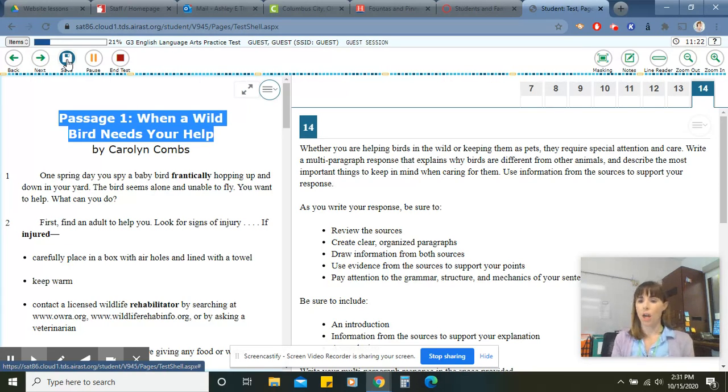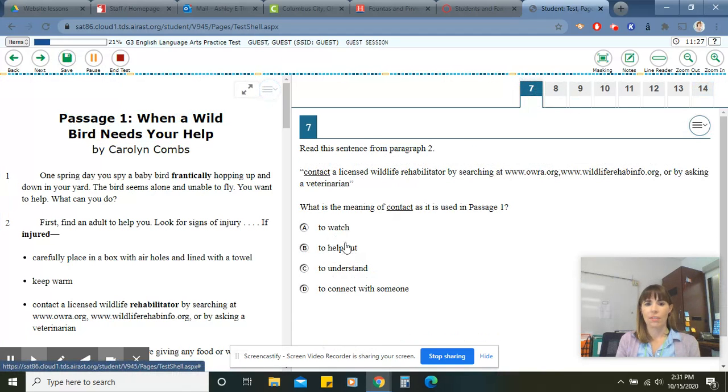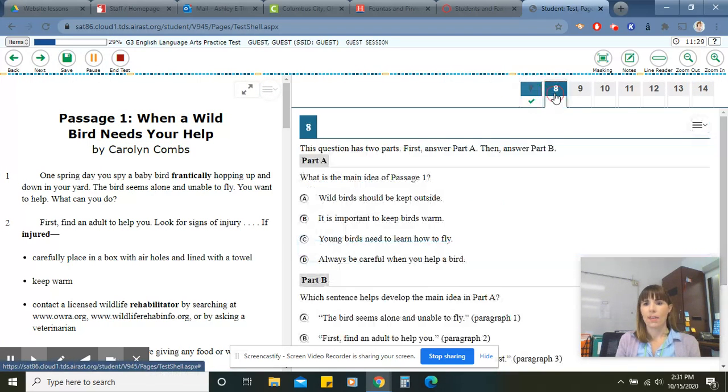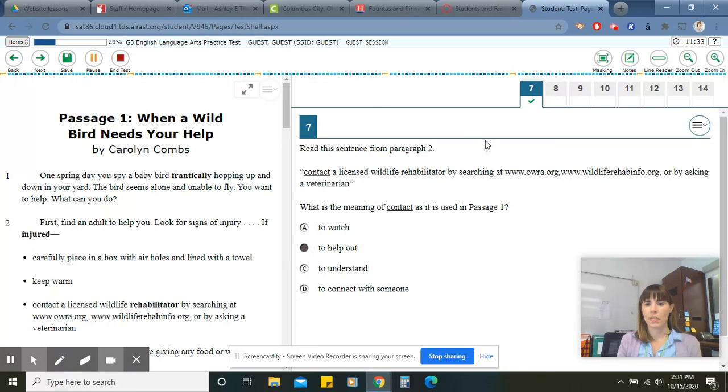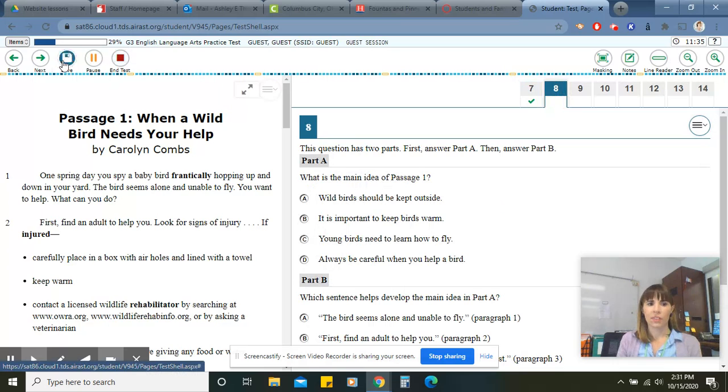The test will automatically save your answers as you go. So for number 7, if I click B and then I go to 8, it's going to always remember that my answer for number 7 was B. But if you're worried, you can hit the save button as well, and it'll just save and refresh your test.